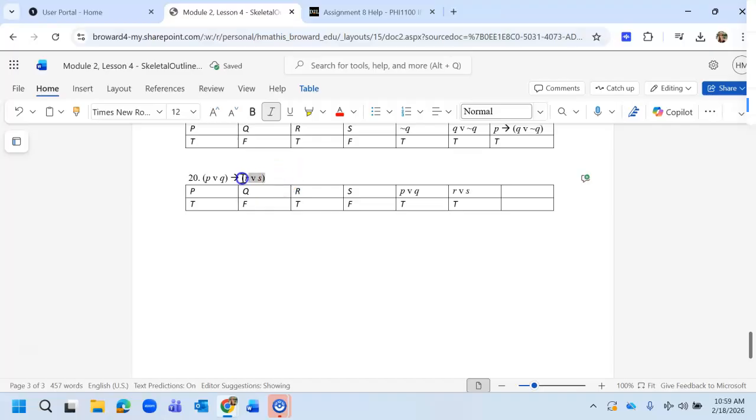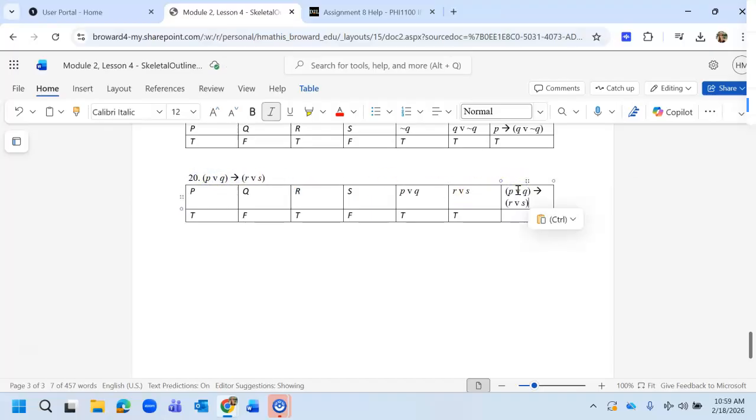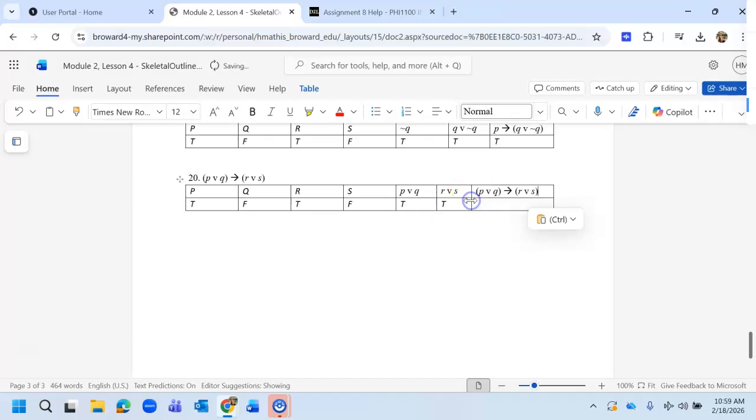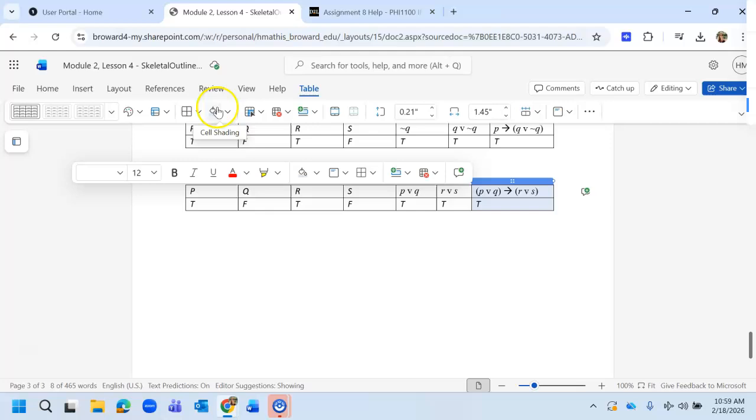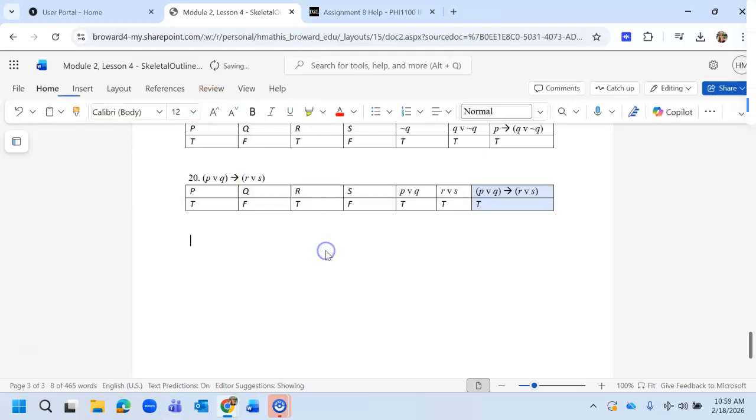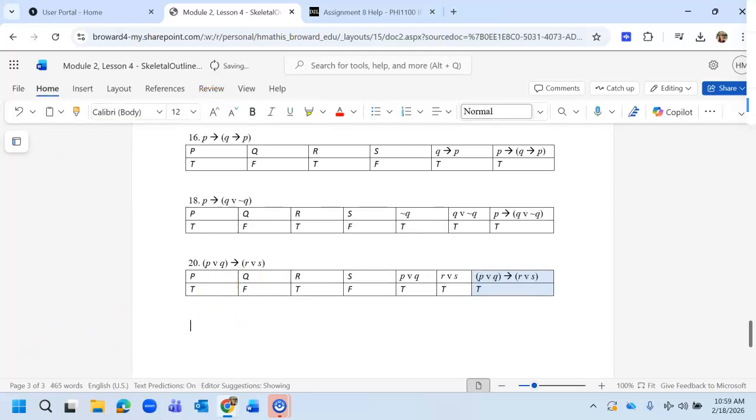And now for the overall. If this, then this. So we're going to look at those two columns and see. They are both true. So the antecedent is true and the consequent is true. So the overall thing is true. And I'm going to go back and highlight in some way all my answers so I can see them. I'll do that off screen. I hope this helps.